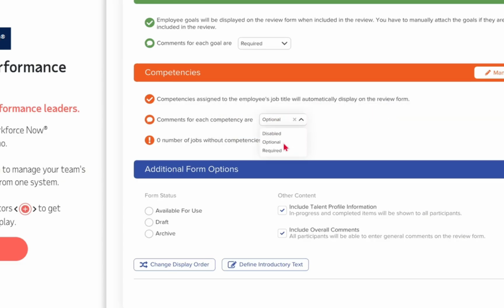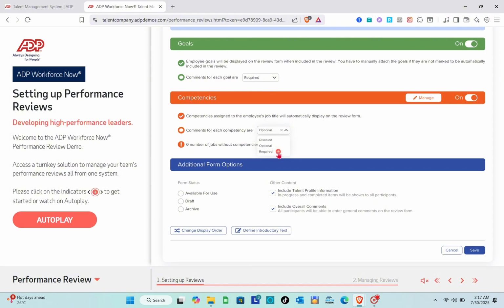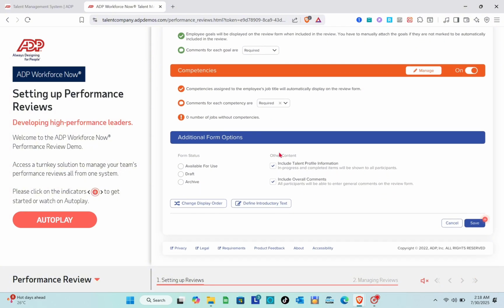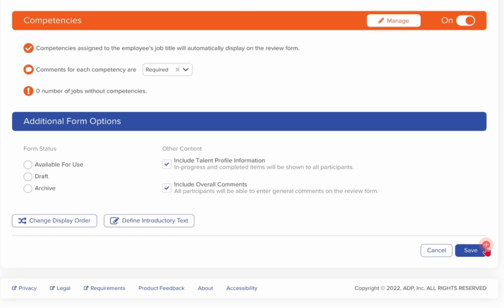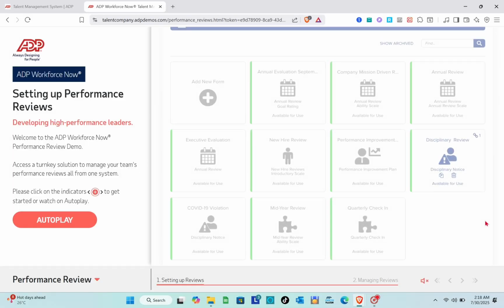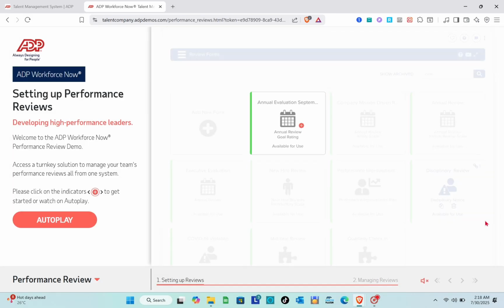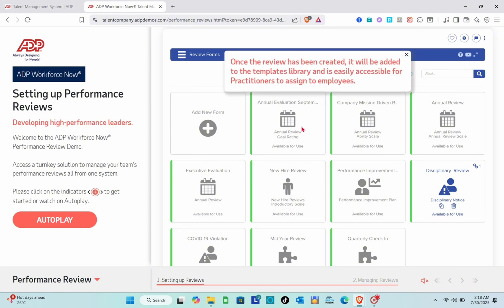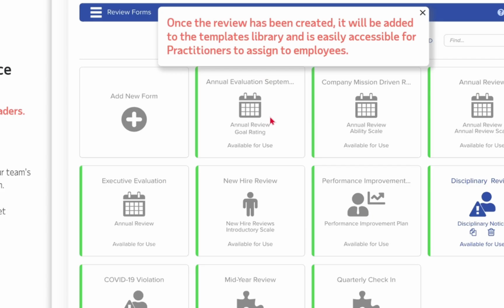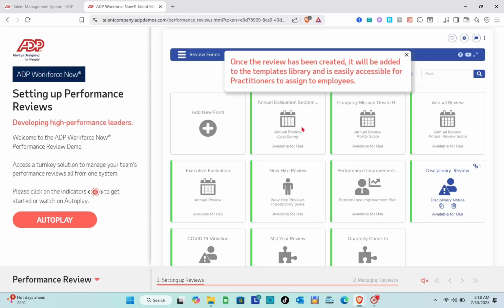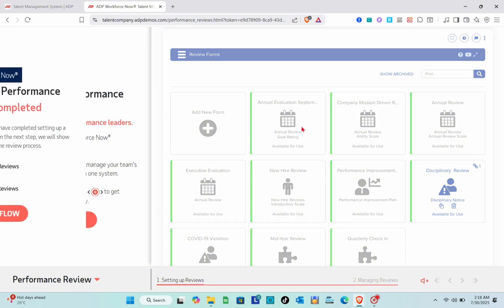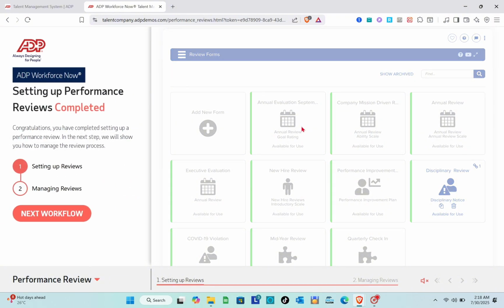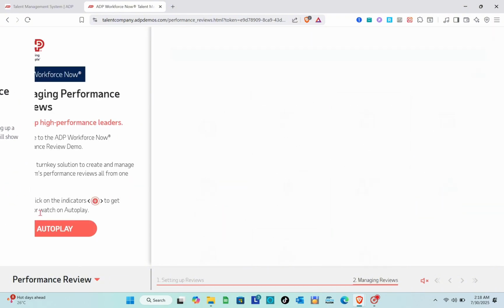For the comments for each competency, we are going to select required. That's right. Okay, next one is to save our edit, so click on the save option at the bottom right. Next one is to click on this annual review goal rating. Once a review has been created, it will be added to the templates library and easily accessible for practitioners to assign to employees. Okay, now let's proceed to the next workflow.